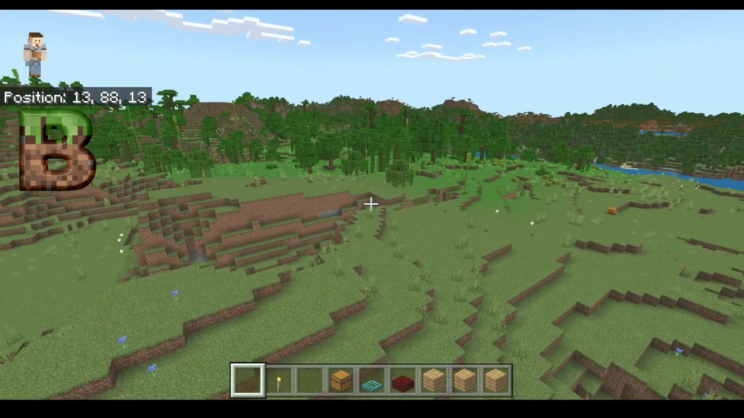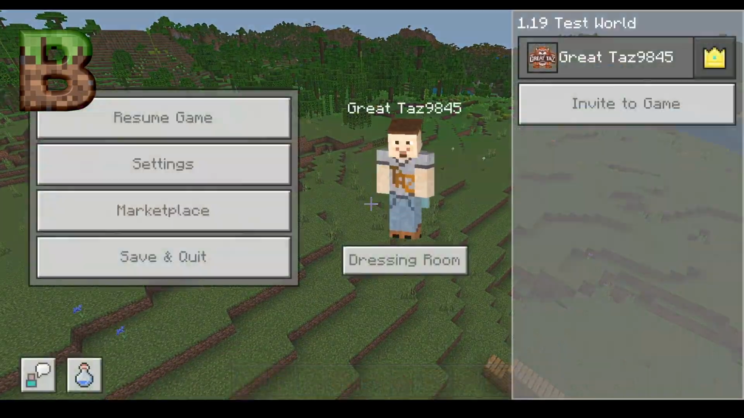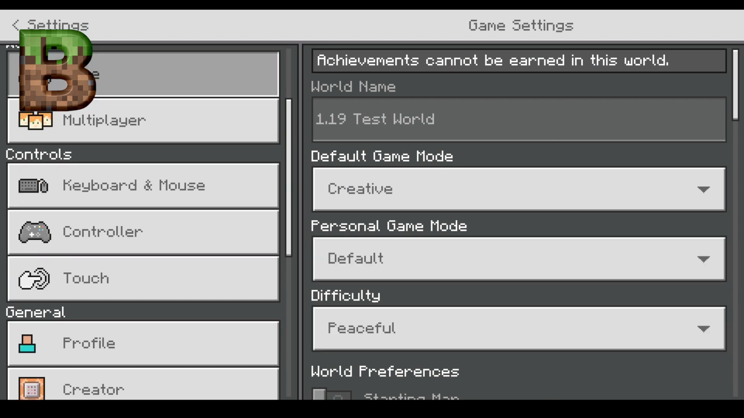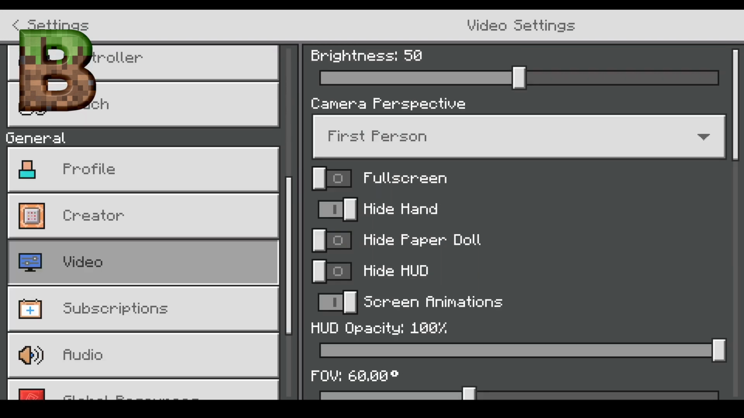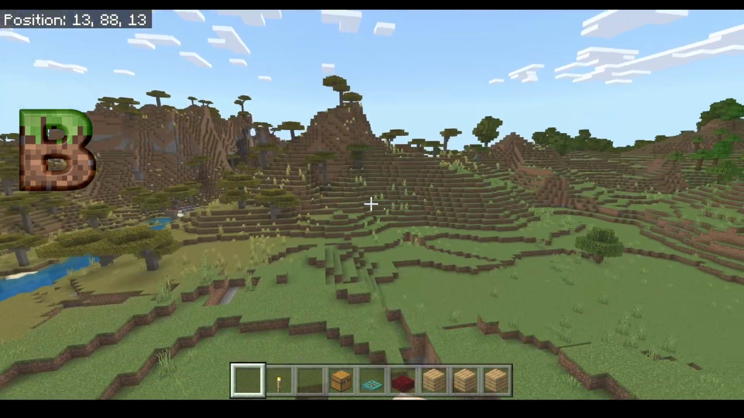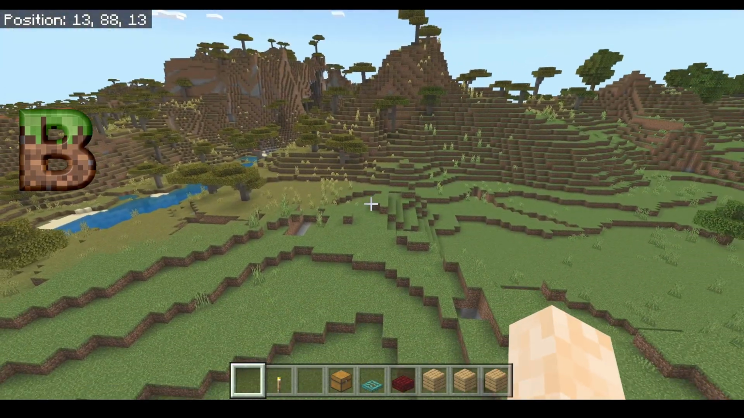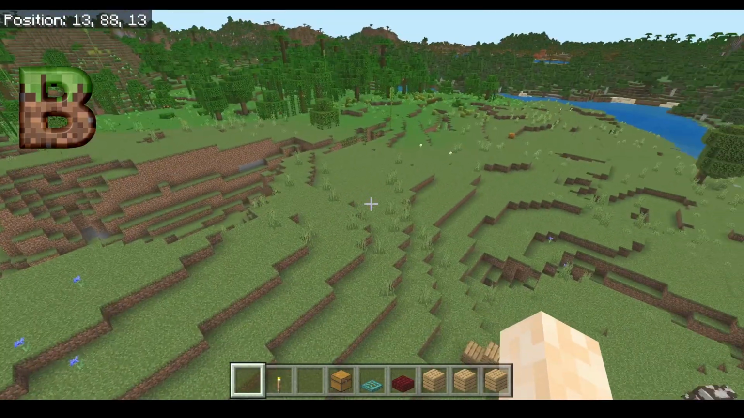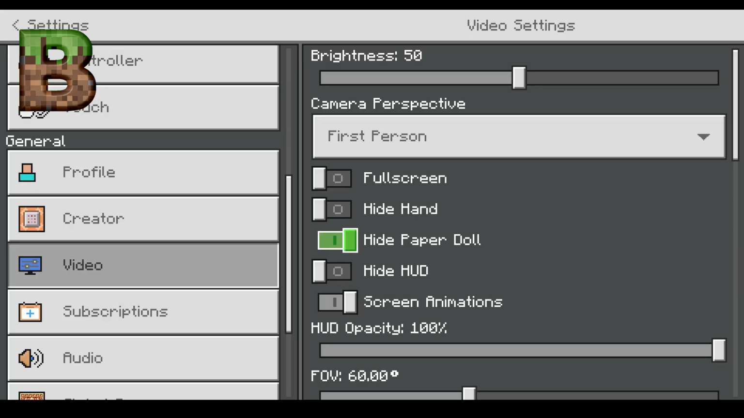But you can see I still have a paper doll up in the upper left hand corner. Now if you don't want to see your paper doll, but you want to see your hand, you go into the video and you click hide the paper doll, and it's completely gone. As you can see, there's no paper doll, but my coordinates are still there. I do like the paper doll because it does give some indication. Especially when you're swimming in your first person view, it will show you when you're swimming, show you when you're running, and stuff like that.